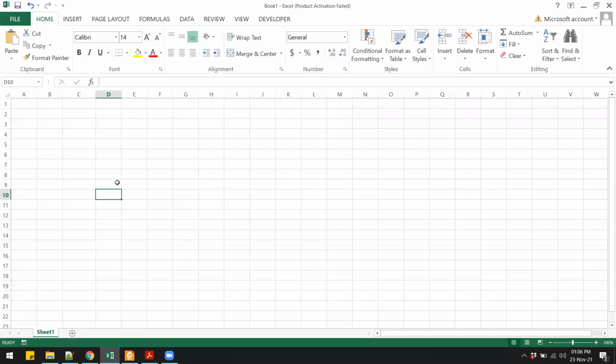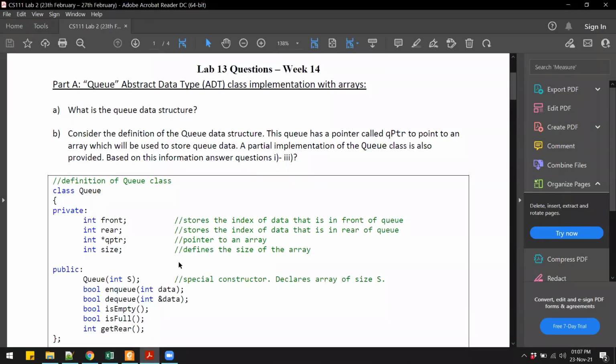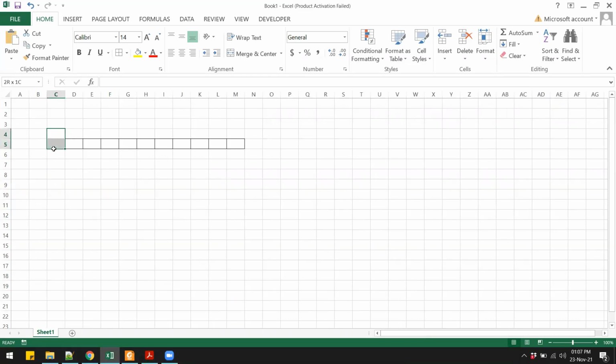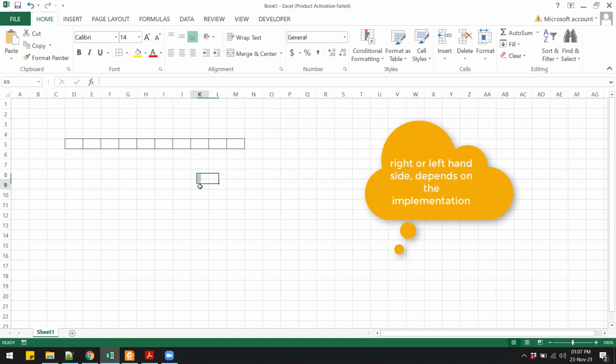And very similar to a stack, we can implement a queue either using an array or using a linked list. In this lab, we are looking at the array example. Suppose you have a queue, and this is the front end of the queue, and this side is the back end. When you make a line, you get into the queue from the right hand side.